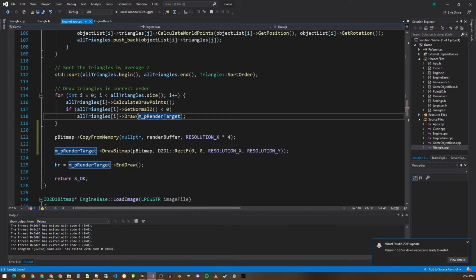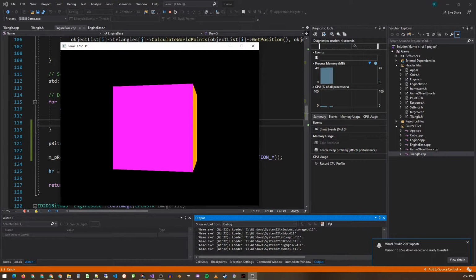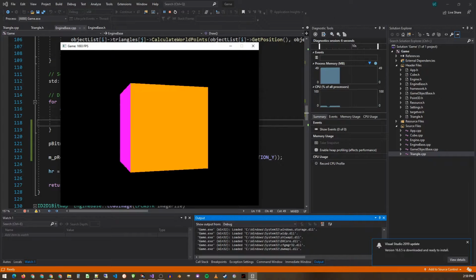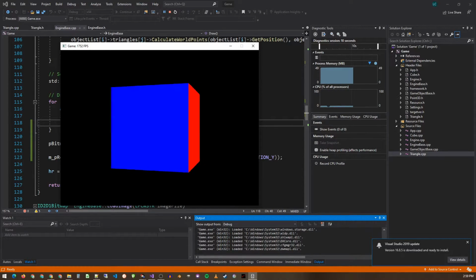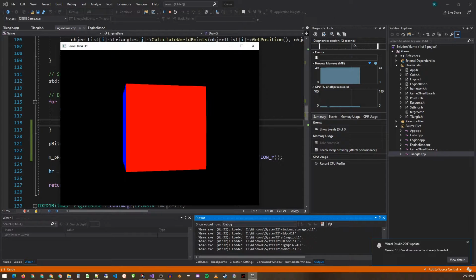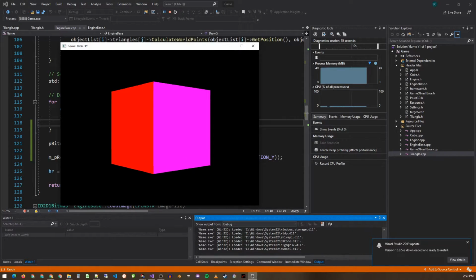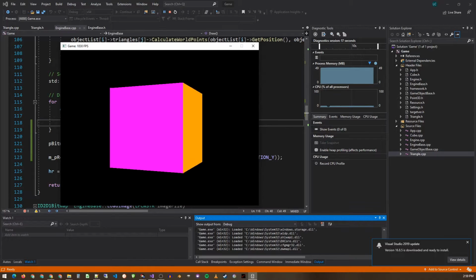Now I can update the triangle's draw call in engine base to use the render buffer, then run the project. It looks exactly the same, which means we got it right, except for the FPS, which dropped from 4000 to 2500. Without the hardware acceleration, this was expected.